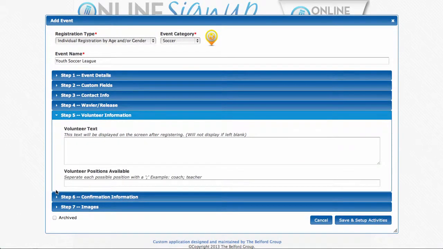In step 5, we can input the information pertaining to volunteers as well as list each volunteer position that will be required for the event. We need individuals to coach and be assistant coaches, so we will enter in those 2 positions here. We also have some text for volunteers, so we will paste it here.